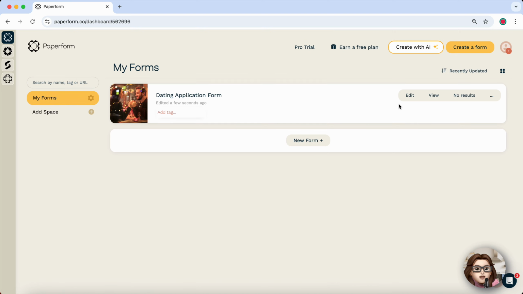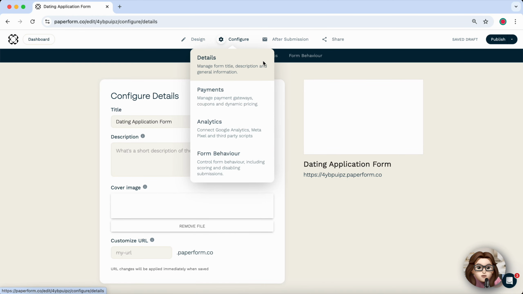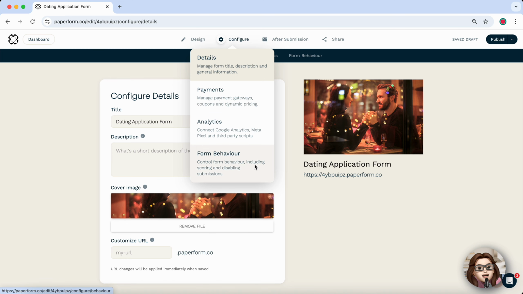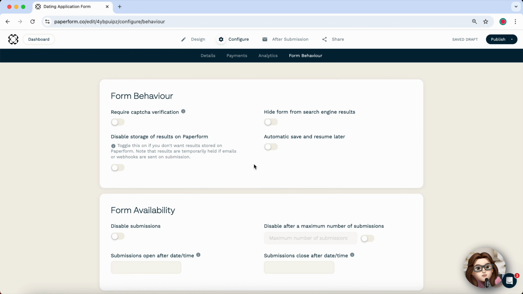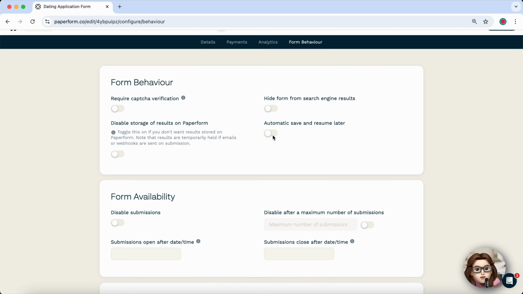Once you're inside, look at the top menu and click Configure. From the drop-down, select Form Behavior. This section controls how your form works for respondents. Now, find the option called Automatic Save and Resume Later and turn it on.